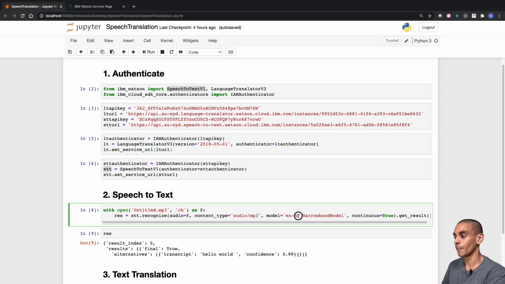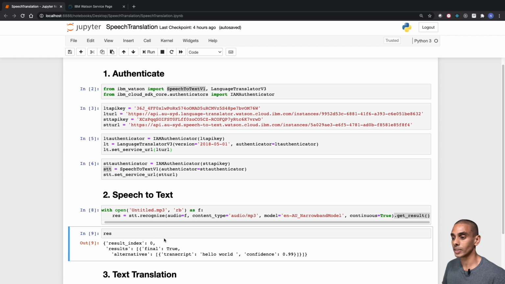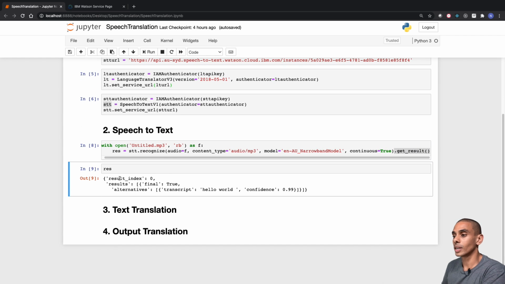In this case, we're using the Australian model because I've got an Australian accent. If you want to use a different language model, by all means you can. I'll link to the video above that goes through the full speech to text walkthrough and shows you all the different language models that you can use. We've also specified continuous equals true, and then we've gone and got our result and output it here. You can see we've got our transcript down here, and it's accurately converted our audio to text, which says hello world, and we've got a confidence of 99.